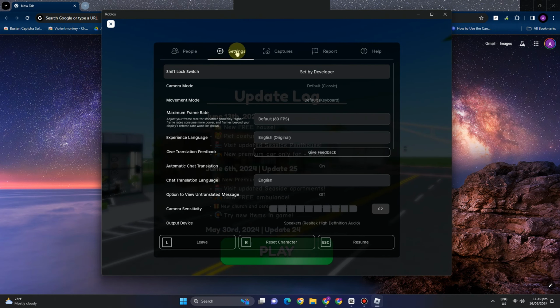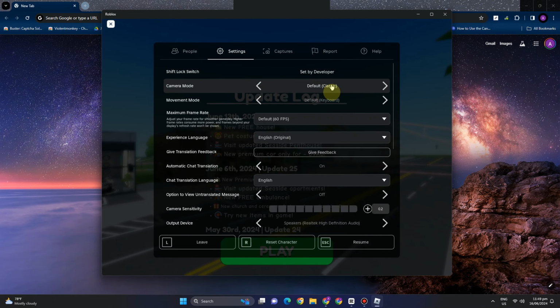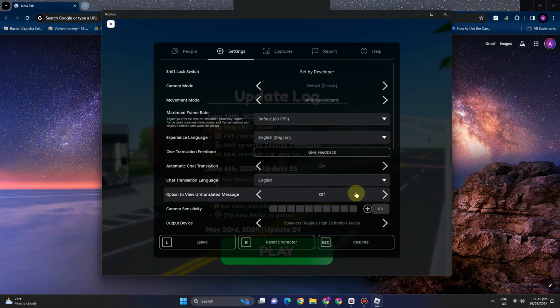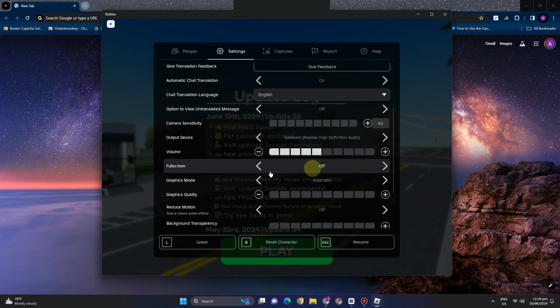Then the next thing to do is to scroll down till you see full screen here. Once you see this full screen, all you have to do is to tap this arrow facing to the right to turn this one on. Once you tap this, then your Roblox game will now be in full screen.